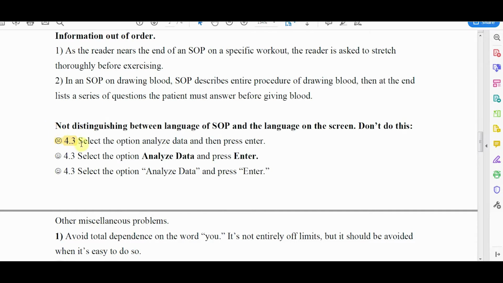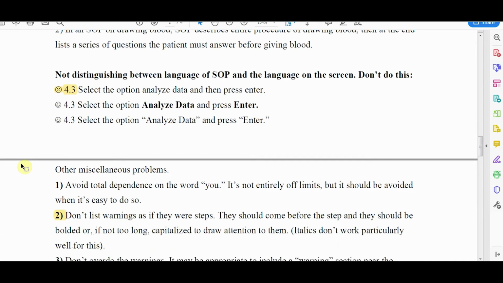For instance, this right here is bad practice. Select the option Analyze Data and then press Enter. There is nothing distinguishing Enter filter or analyze data from the language of the SOP, and we need something. We could do bold font, we could do quotation marks, you could do underlining, all capitals are used at times, and any of those can work, but there needs to be something that allows the user to recognize the difference between the language of the SOP and the languages on the screen.